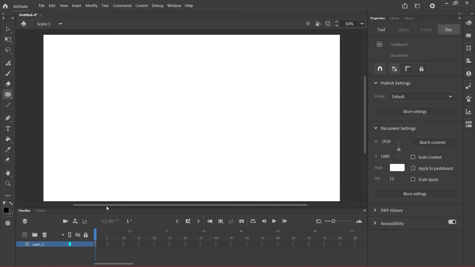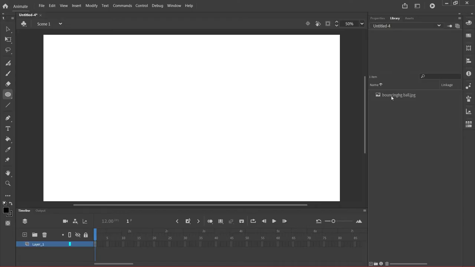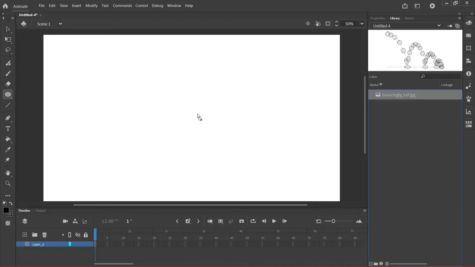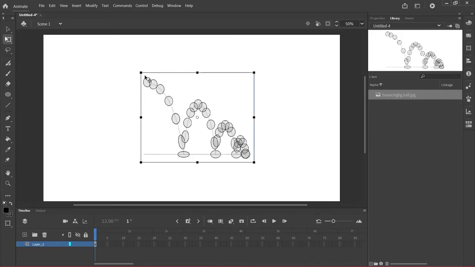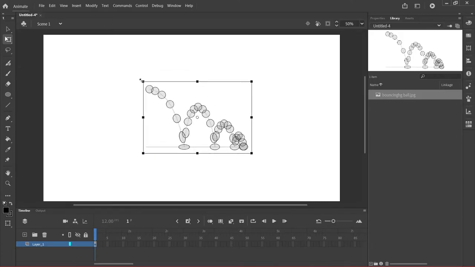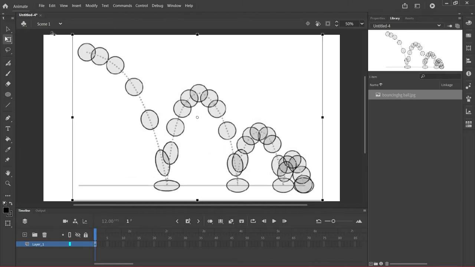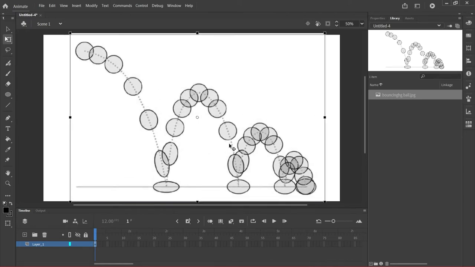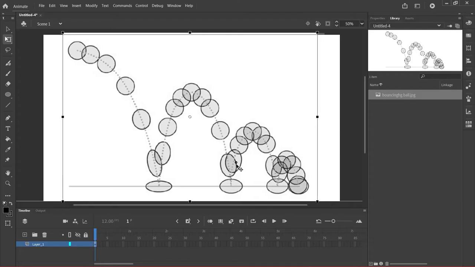Alright, so let's import. Let's drag our bouncing ball picture here. Nice. Let me enlarge it a bit. We have to press Shift before you enlarge from the corner, or else it's going to distort the image. So I press and hold Shift and then I expand it. It maintains its shape. Yeah, I think this is cool.